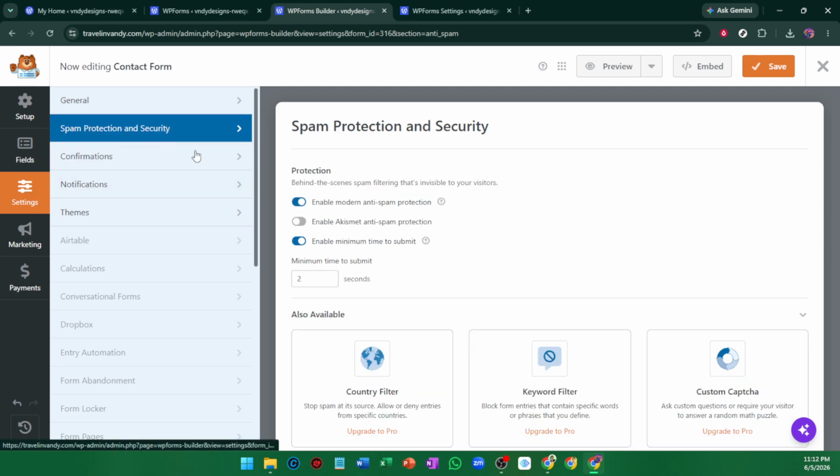Under the Anti-Spam section, make sure Enable Modern Anti-Spam Protection is toggled on. This is one of the easiest and most effective first steps because it helps stop spam bots without adding extra friction for real visitors. In many cases, this setting alone can make a noticeable difference.